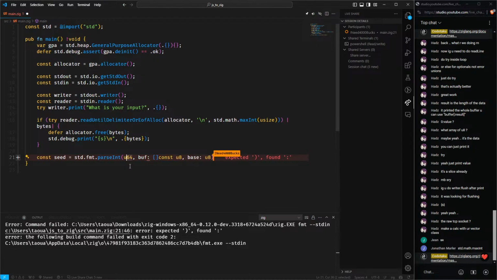Okay, go ahead. What would be the buffer? We don't have the buffer, right? We do have a buffer, which is the bytes that we want to convert or parse. But you don't have bytes in that scope, so you have to put the seed inside of there. There you go.